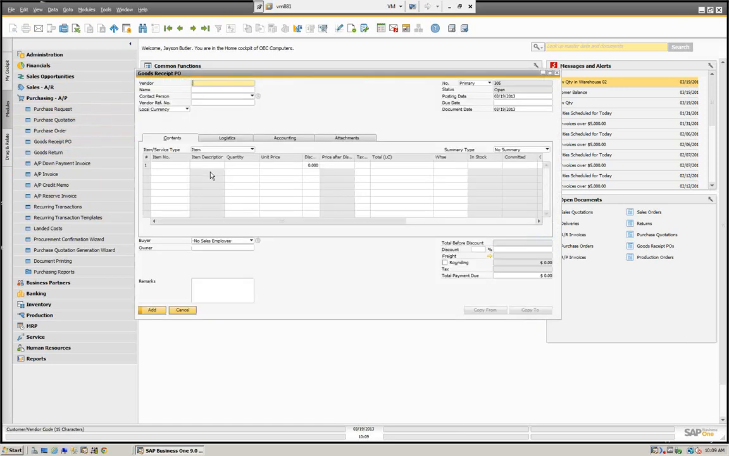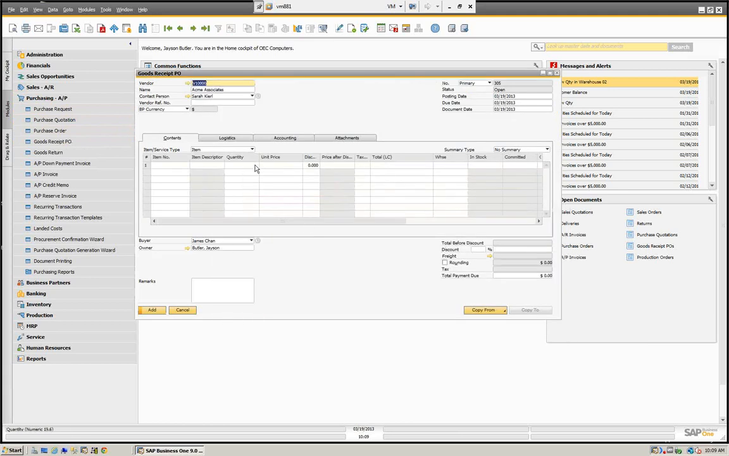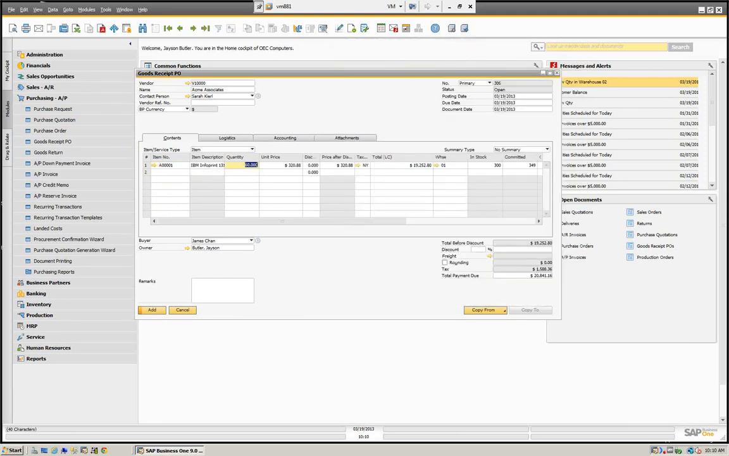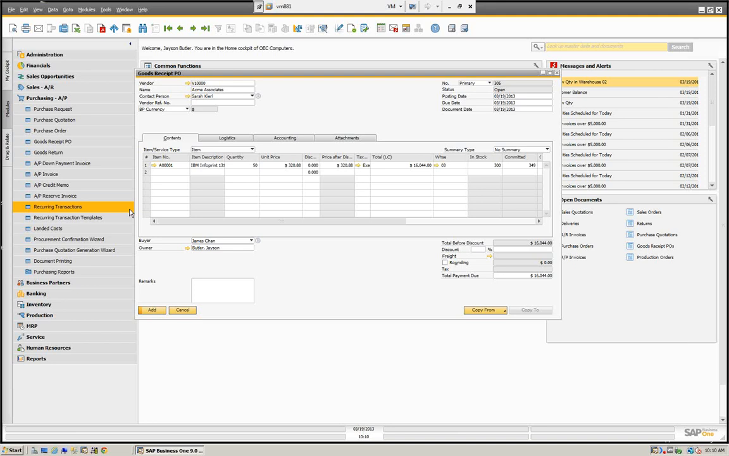So we're going to go back into a goods receipt PO. We're going to select the vendor. Okay, now what we're going to do is we're going to select our item, same item here. We're going to make this 50 again. But what we're going to do is change this to 03. Remember, warehouse 3 is our dropship warehouse. So we're going to go ahead and do a goods receipt. Because we're doing this through a dropship, we're not going to really affect the inventory. So when we're done, our stock is still going to be at the 300 level in standard.